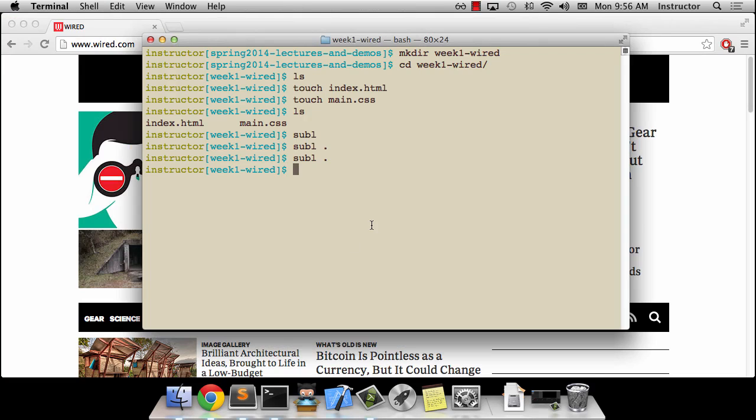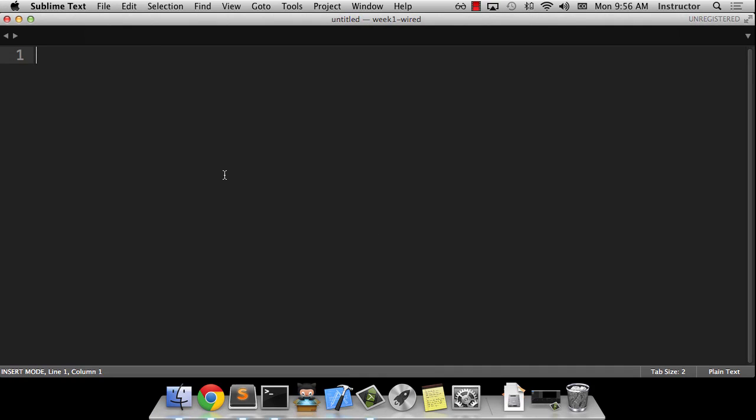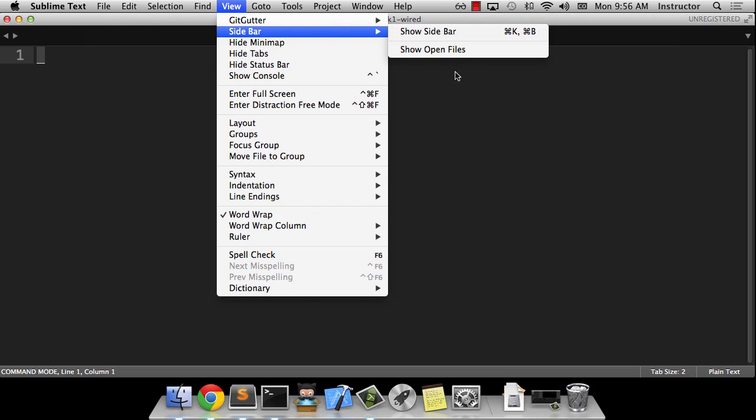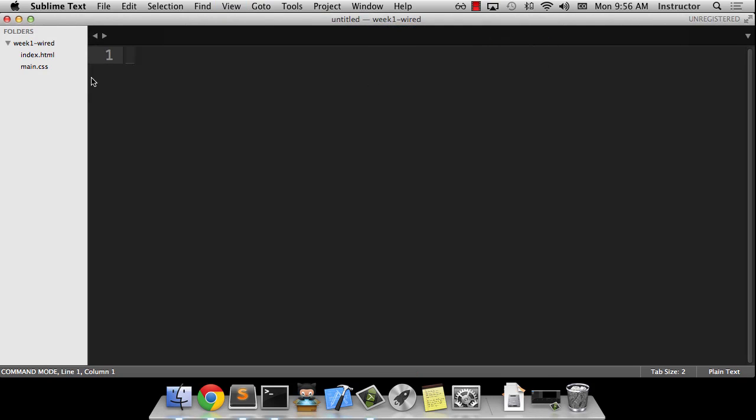Command K, Command B. Yeah, it didn't work. That's weird. View sidebar. There it is. So in my project right now, week 1 wired, I've got index.html and main CSS. Can you guys read the sidebar text? That's kind of small. Good enough? You've got great eyes back there. That's awesome.